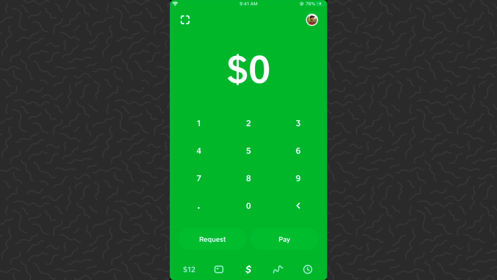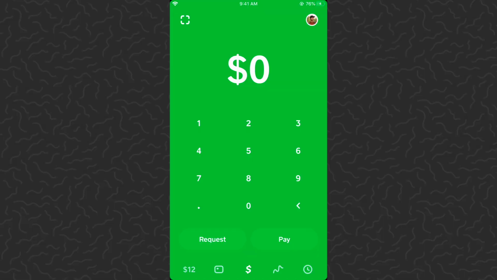And today we're on Cash App and I'm going to show you how to add money onto your Cash App account. Okay, so this is the Cash App home screen.